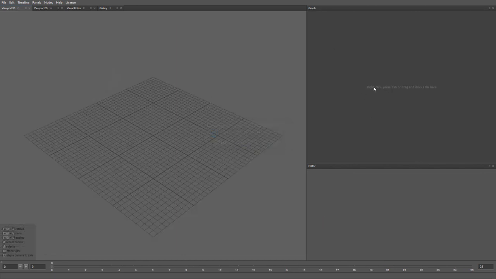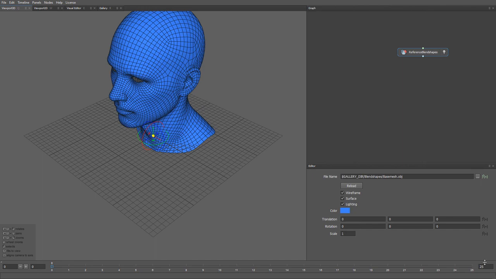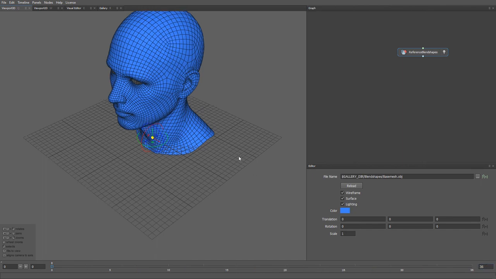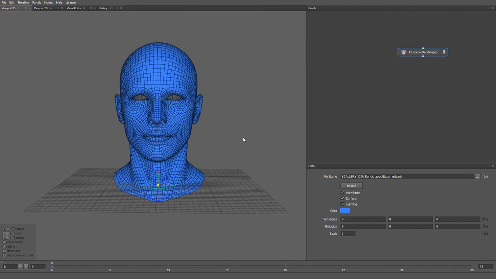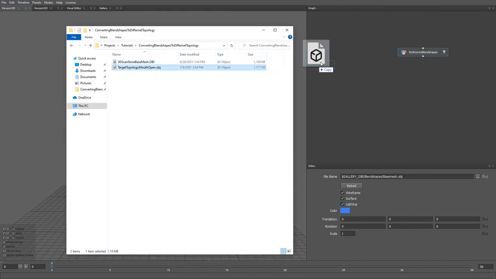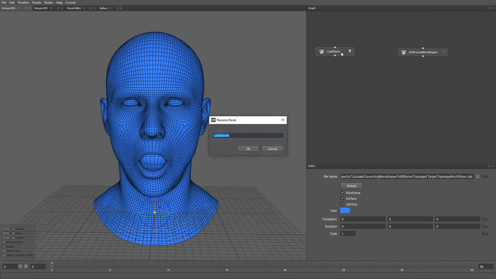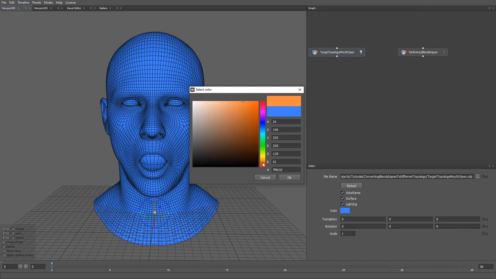Let's press Ctrl-V to paste the copied node. I'm going to change the duration of the sequence to 36 frames, which is the same as the number of Blendshapes we are using. Let's drag the wrap target topology into the project. I'm going to call this node Target Topology Mouth Open. Also, I want to change the color to orange.